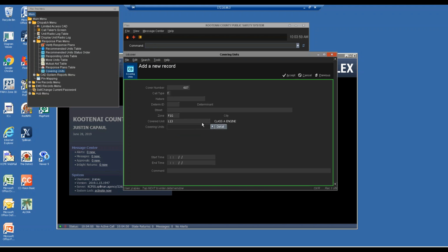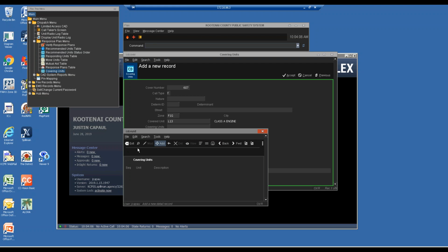So the list that we're about to create is going to cover anytime ladder 13 is on a call. We're going to now create the order and sequence that we want cover units to come. So in this case, typically based off location and response to that area. Yeah, geographical. You can build it how you would like, whether you're going to use a reserve apparatus or you have a frontline apparatus that you want to cover this unit. Yeah, exactly. So in this case, ladder 13 is on a call, so I need to build the list.